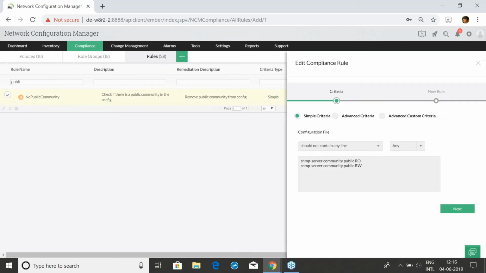I'm taking this example for simple criteria, where I'm specifying that the configuration file on which this compliance is applied should not contain any of these lines. So if I apply the compliance rule to the configuration file, NCM will check if these two lines are present in that configuration file. If these two lines are present, then it shows a rule violation. If these two lines are not present in a configuration file, then the rule will not be violated and you can understand that your device is compliant.